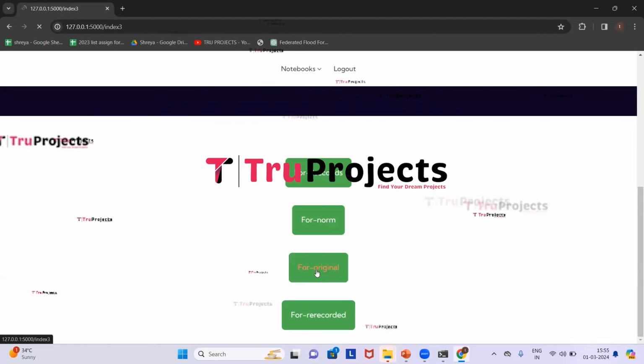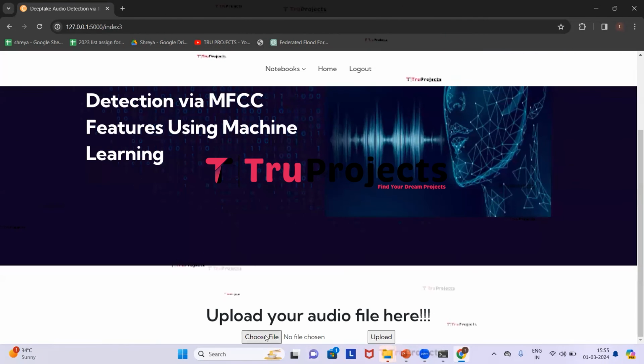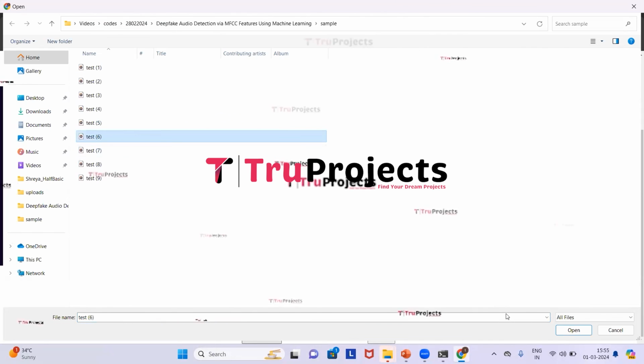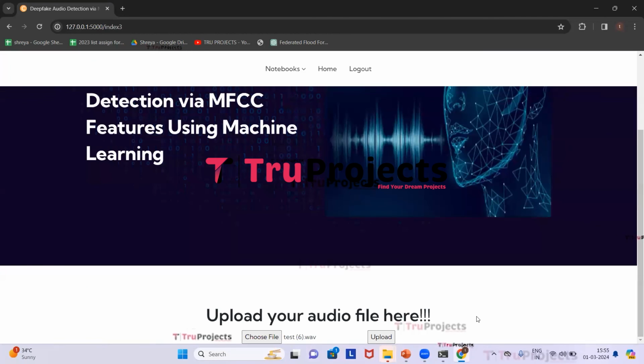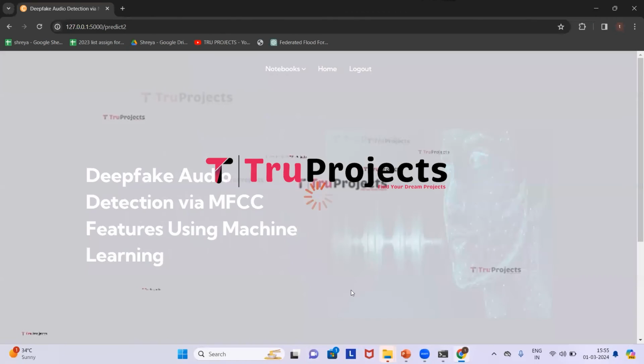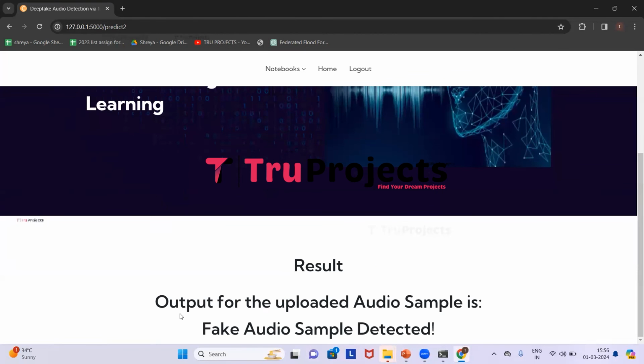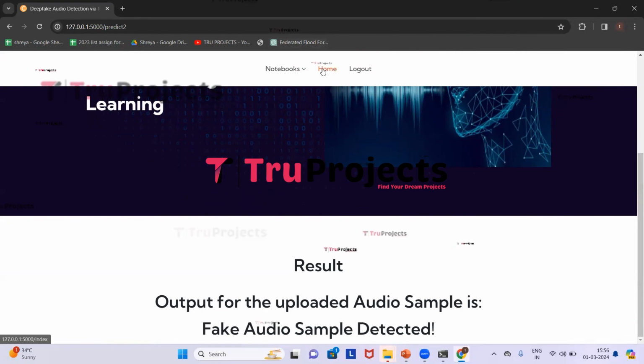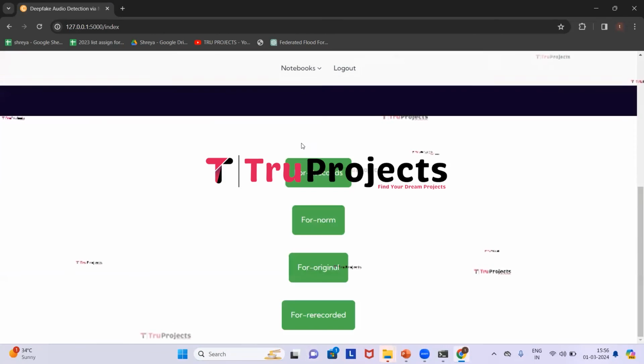Click For Original. Click Choose File. This time we will upload the sixth audio. Click on Open. Here we can see that the audio is loaded. Now click on Upload. So here we got the prediction as the output for the uploaded audio sample is fake audio sample detected, which means that it is deepfake audio. Click on Home. Now we will try with the other dataset.